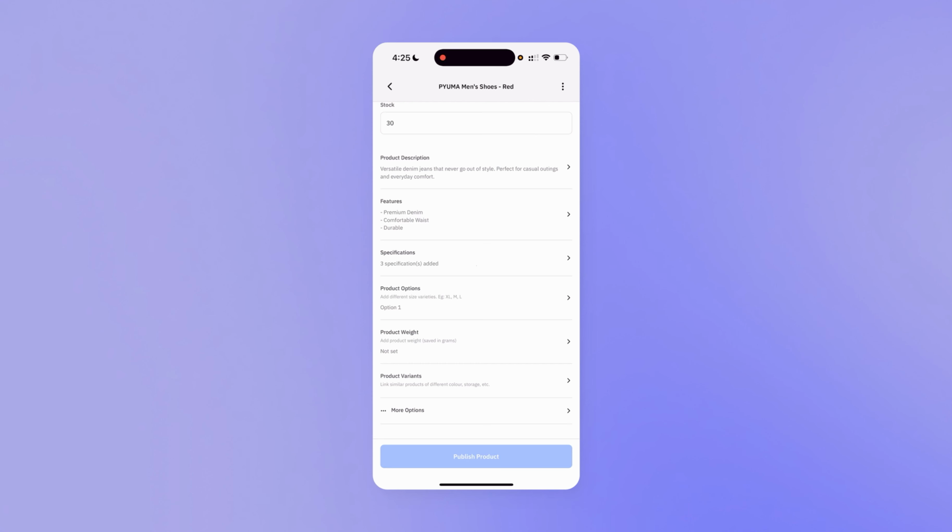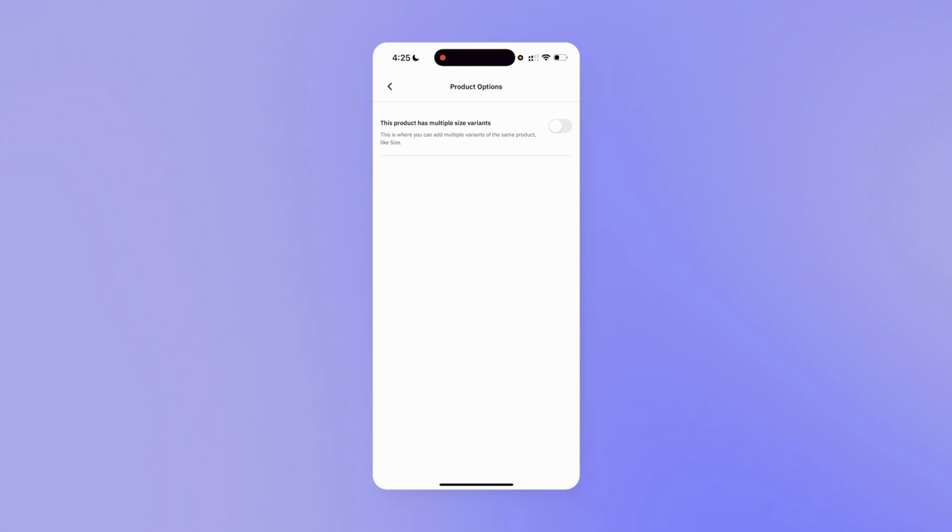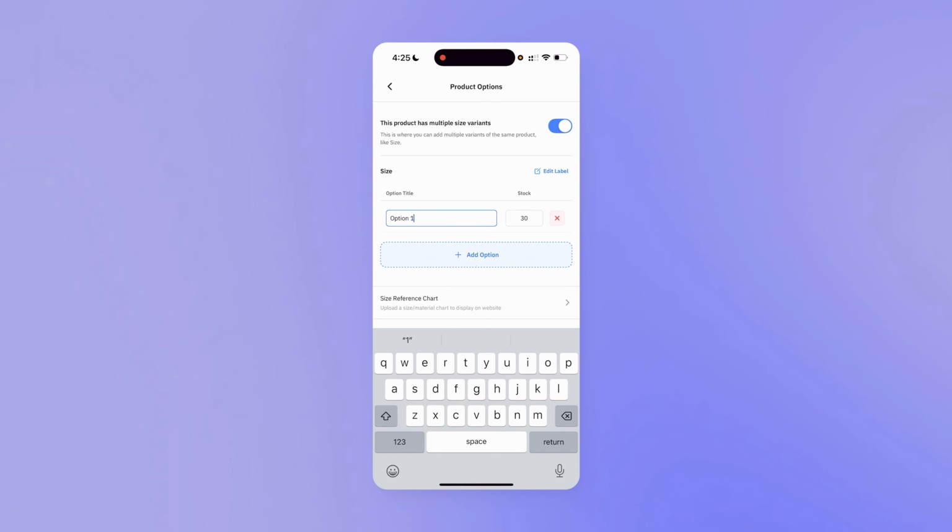Go inside and make sure to turn on the setting that says, "This product has multiple size variants." If it's off, it won't work. Let's turn it on. Now you'll see a table labeled Size. Right under that, there's a default option added. Let's enter some different size options here.